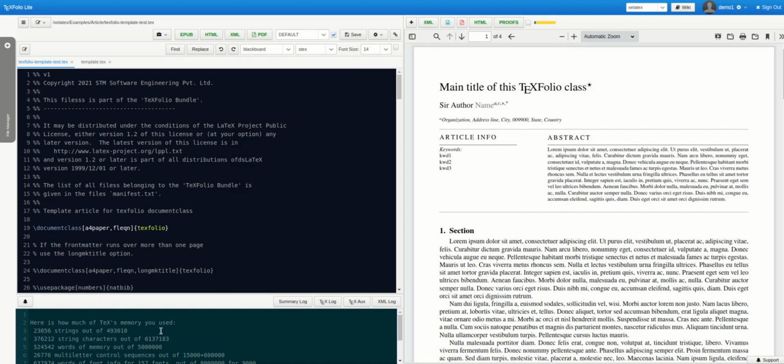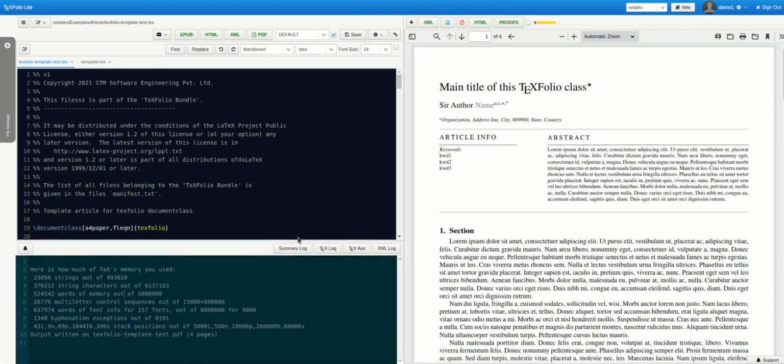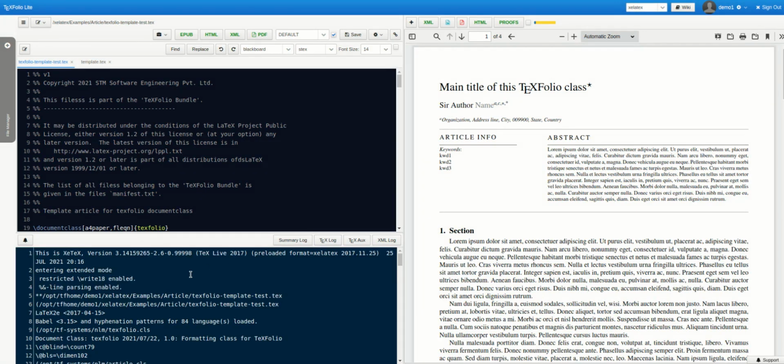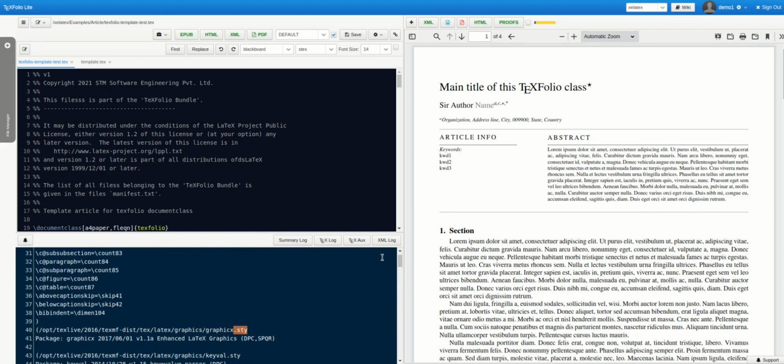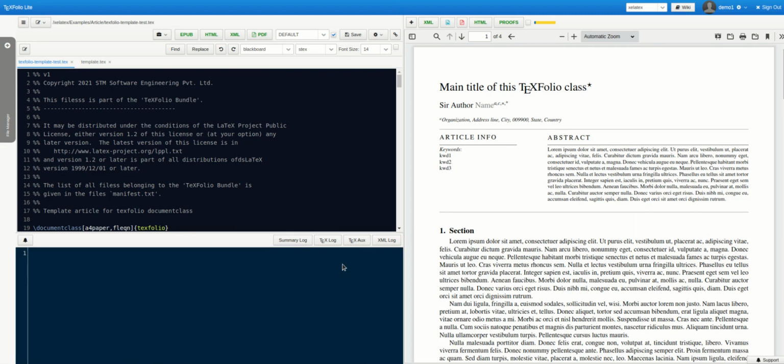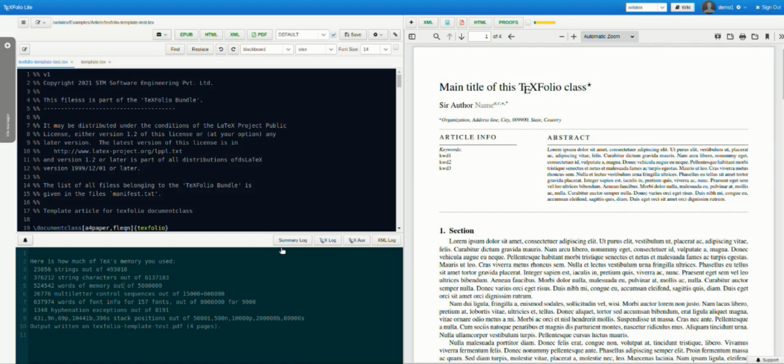Now let's look at the log viewer placed below the TeX editor. By default, the log viewer displays a summary view, which highlights LaTeX compilation errors if any occur. This helps in easily locating the errors. Complete log file can be accessed by clicking the TeX log button. The log viewer supports search, which makes finding errors easy. You can also view the auxiliary file by clicking the TeX aux button. If the XML module is enabled, XML parser logs can be viewed by clicking XML log.